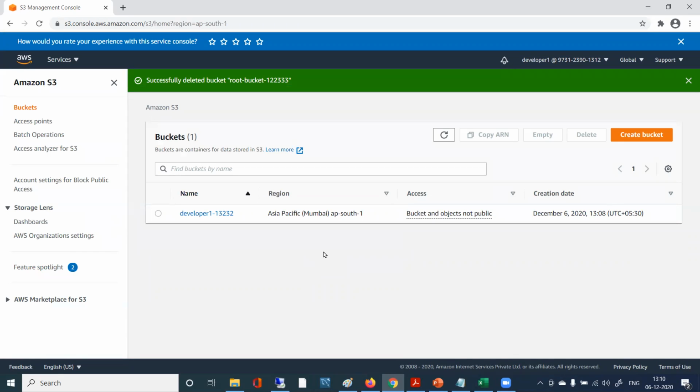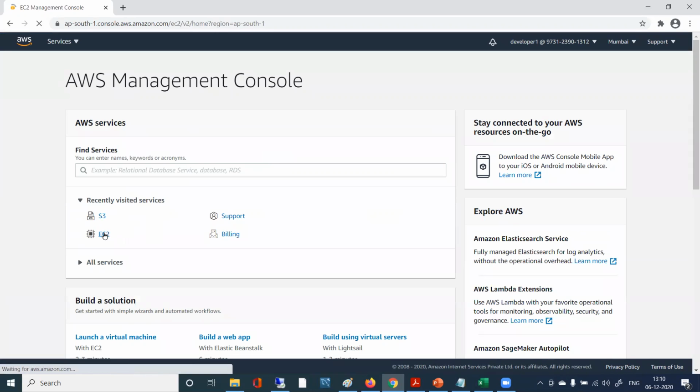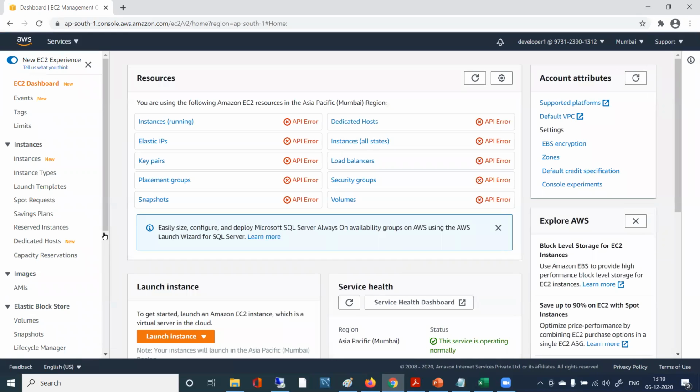Because S3 full access we gave. Yes. And now you just go to this AWS console and go to EC2 and see what happens. API error. You saw how this developer is restricted.